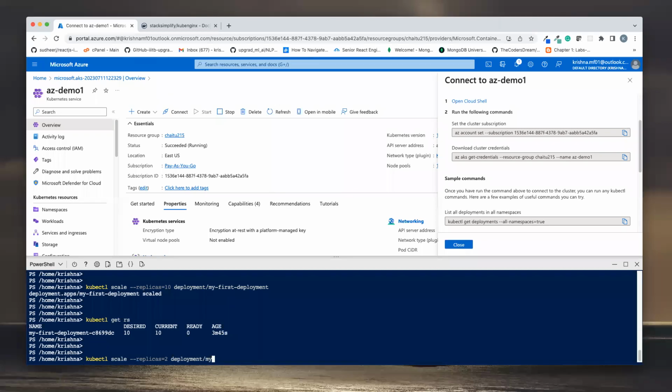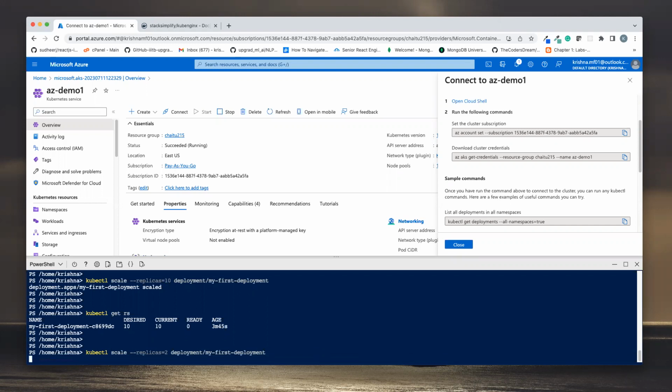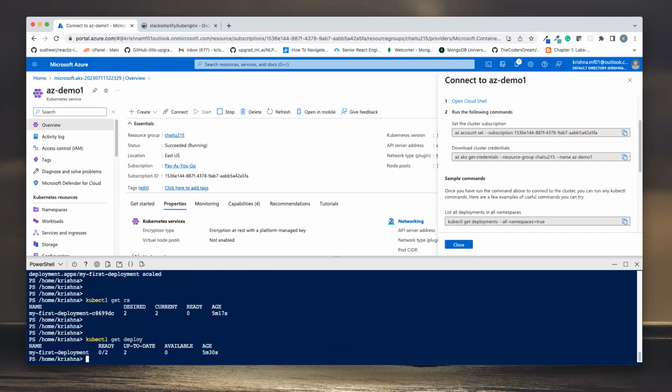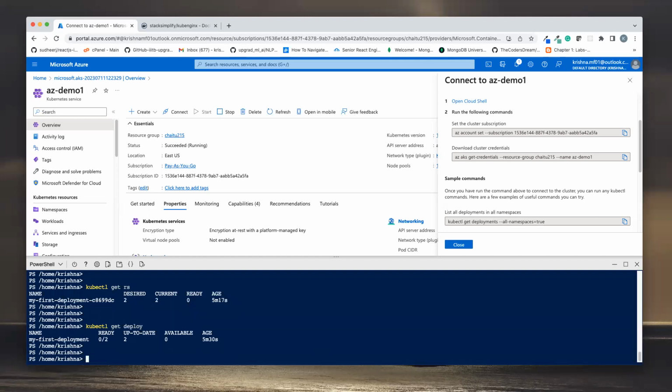And I am giving here my first deployment. So that's how I am able to scale down the scaled up replicas. I can scale down like this. If you see the replica sets, I can find only 2 replica sets currently. If you want to check the deployments, how many deployments we have, 0 out of 2 currently. 2 replica sets are there.